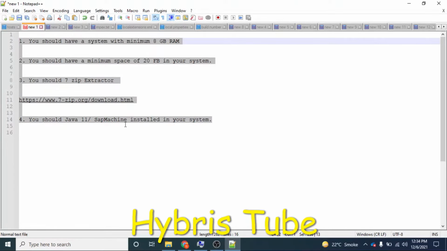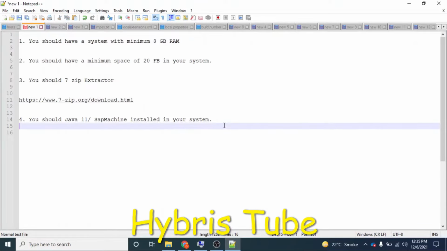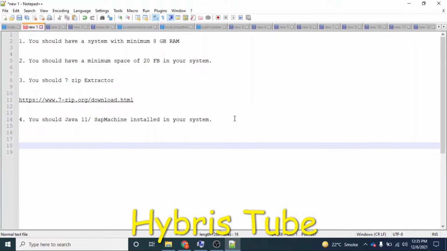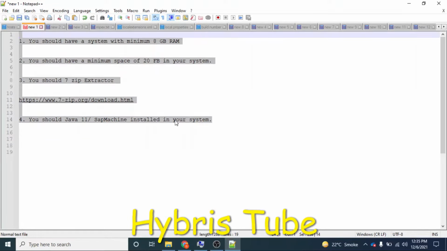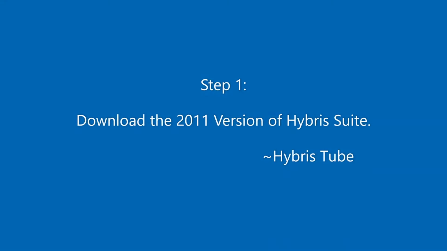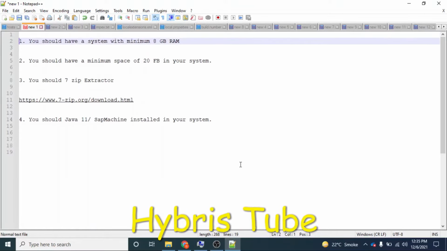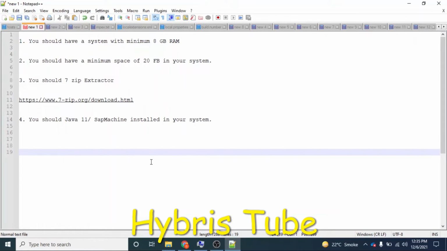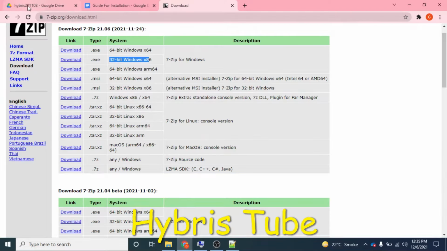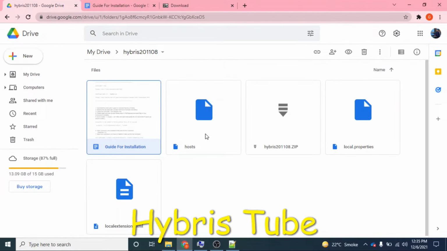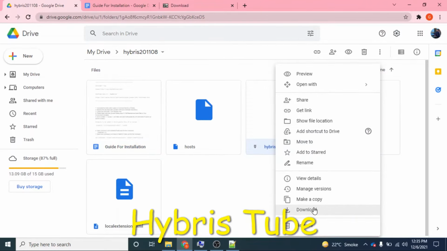If you have all these 4 points fulfilled, then you are ready to start doing the setup of B2C accelerator of Hybris for the Hybris version 2011. So the first step will be you need to download the suite of the 2011 version. You can see we already have the suite uploaded on the drive, so I'm just going to download it.